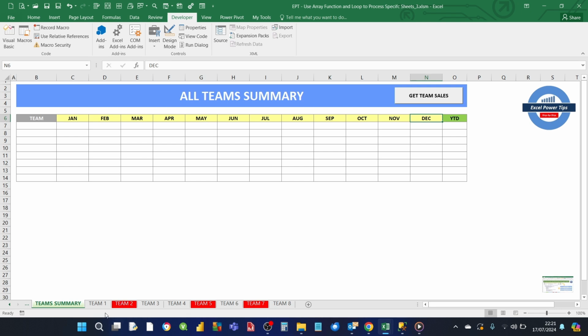So it's only going to be gathering sales figures for team 1, as you can see, that are not colored red: team 1, team 3, team 4, team 6 and team 8, and team 2, 5 and 7 are ignored, and it's all dynamic. So if you change any of these other teams to red, it's going to ignore those as well. And likewise, if you change the color for any team that's red to nothing, to the normal standard no color, that's not going to be ignored and that's going to be picked up.